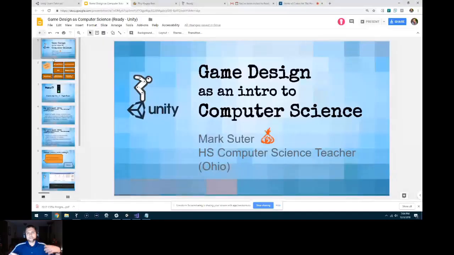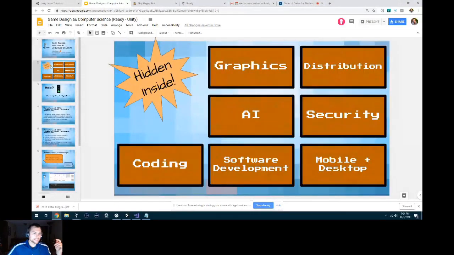But basically, game design is computer science. It contains all of these lovely things like inside of a cereal box, right? It's not just making video games. And there are so many reasons to do this because we're leveraging the natural interest that students have, right?